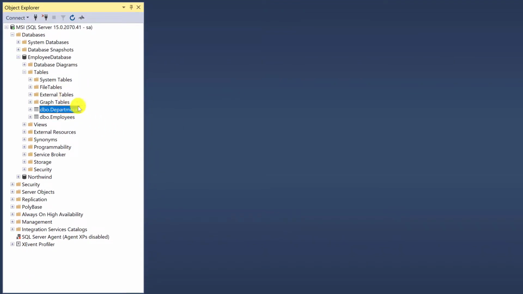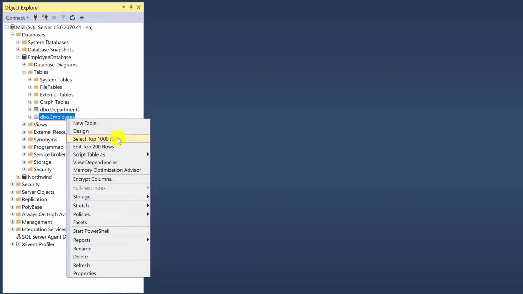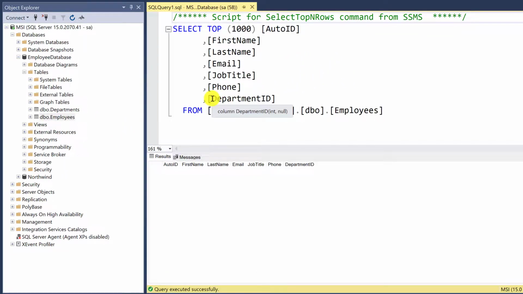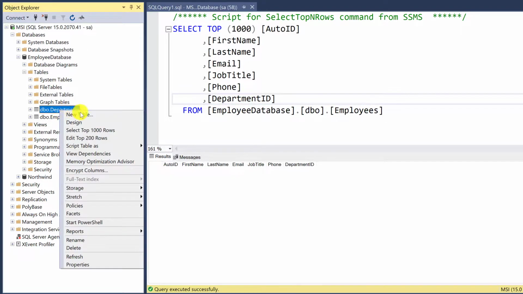Next, I will show you how to create a relationship between these two tables. For the Employees table, right-click and select Top 1000 rows. You will see the column of Department ID. This column will store numbers. We will link the Department ID column in the Employees table with the Departments table by linking with Department ID.